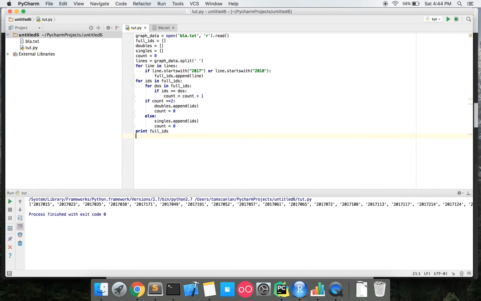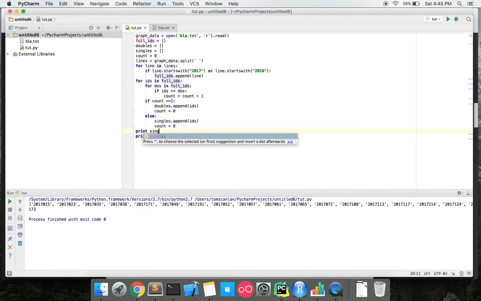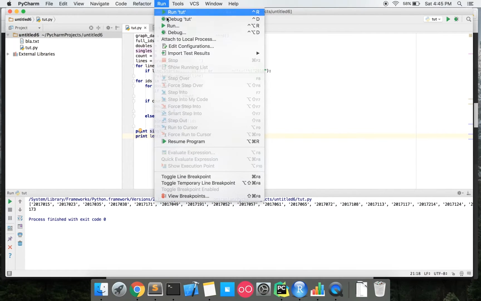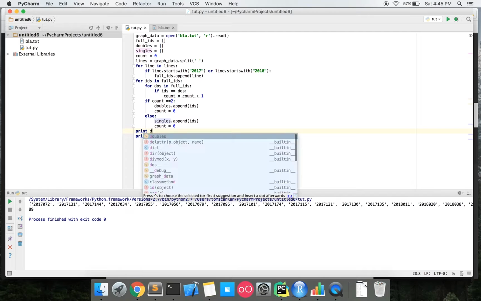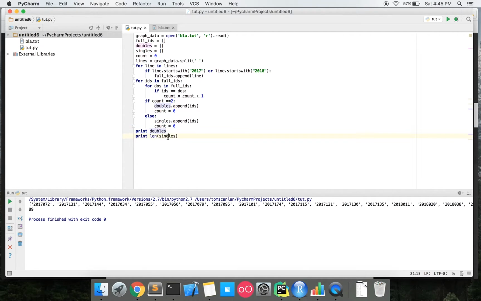I'll talk about why that is in a second, but now I can say print. If I wanted to know how many students I have total, I could just print the length of full IDs. And this is going to be like 173, I believe. Yeah, so I have like 173 slots. How many students am I taking one time in all my classes? Well, that number is going to be 89. I'm taking 89 students just one time. And then how many students are taking my classes twice? I could just run this like this, and that comes out to be 84.